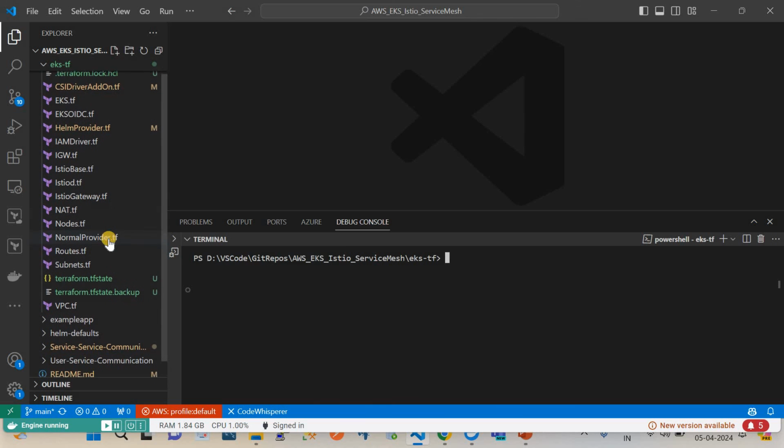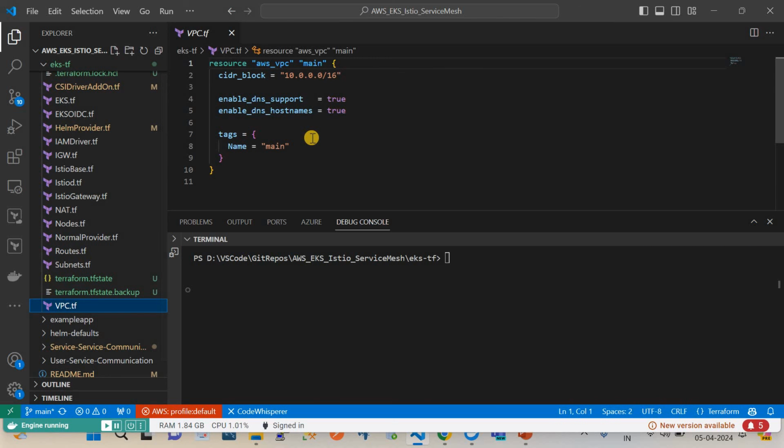If I go to the subnets here, we have routes. You see that we have a lot of files. So let's go to the vpc.tf file. I have given the file names in such a way that the name tells you what the Terraform file is actually going to do. So here vpc.tf is going to create a VPC for us. In this one, we are using this CIDR block, and it is creating a VPC for us.